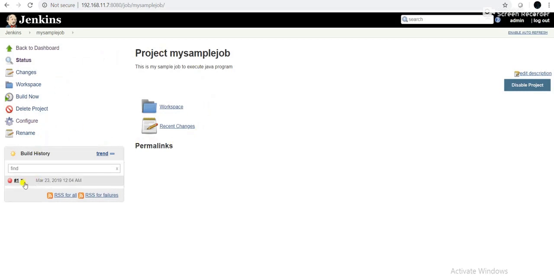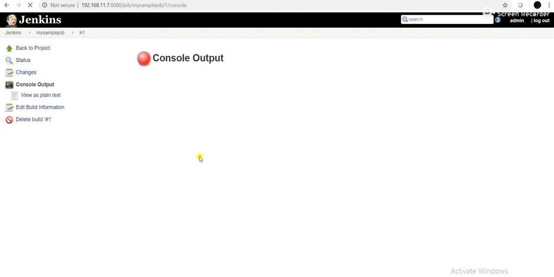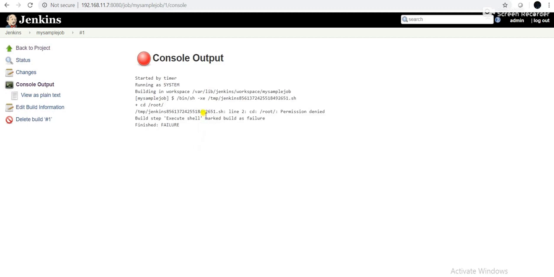See here, per minute the build triggers. It is showing red color, and red color means the job failed. We'll check why the job failed. If I click here, I will go to the console output. It says started, then it created a folder under var lib Jenkins workspace, my sample job, which is the job name. Under the job name it does cd to root, and then it says permission denied.